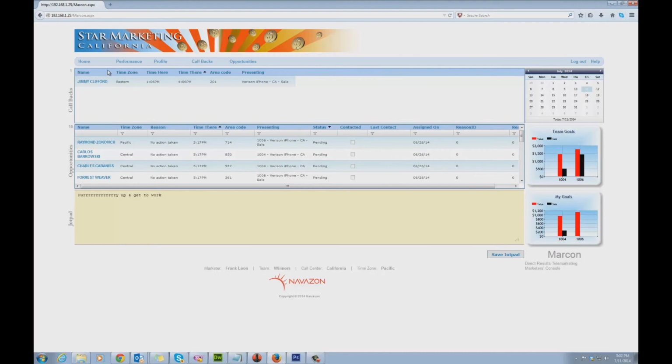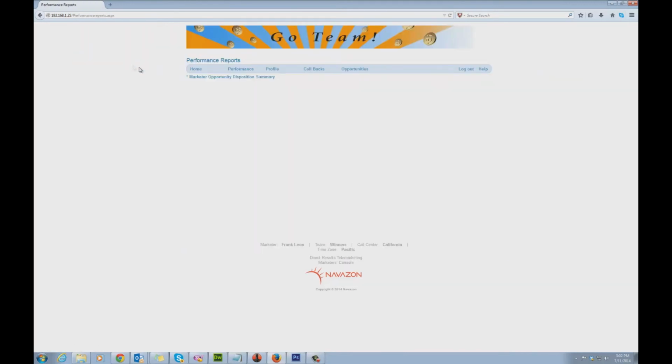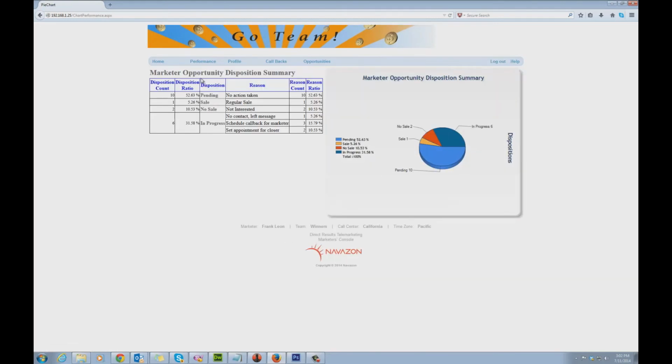Christopher. He can see his performance by going to the performance tab and selecting marketer opportunity disposition summary. This screen shows them a quick pie chart here. You can see the sales of all the opportunities that they have active in the system right now. The sale has been 5.26%, 52% is pending, 10% has been no sale, and 31% are still in progress. And here they are broken down further by reason. So it's a quick report for marketers.